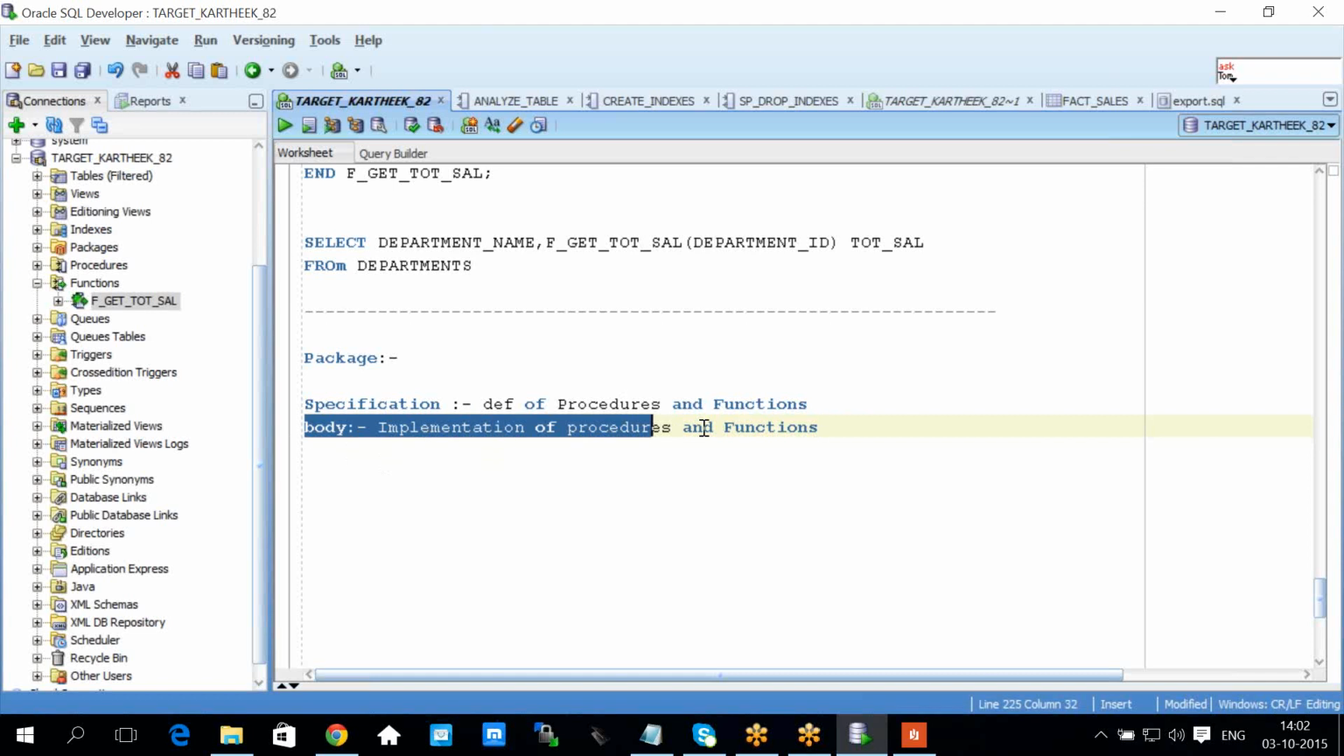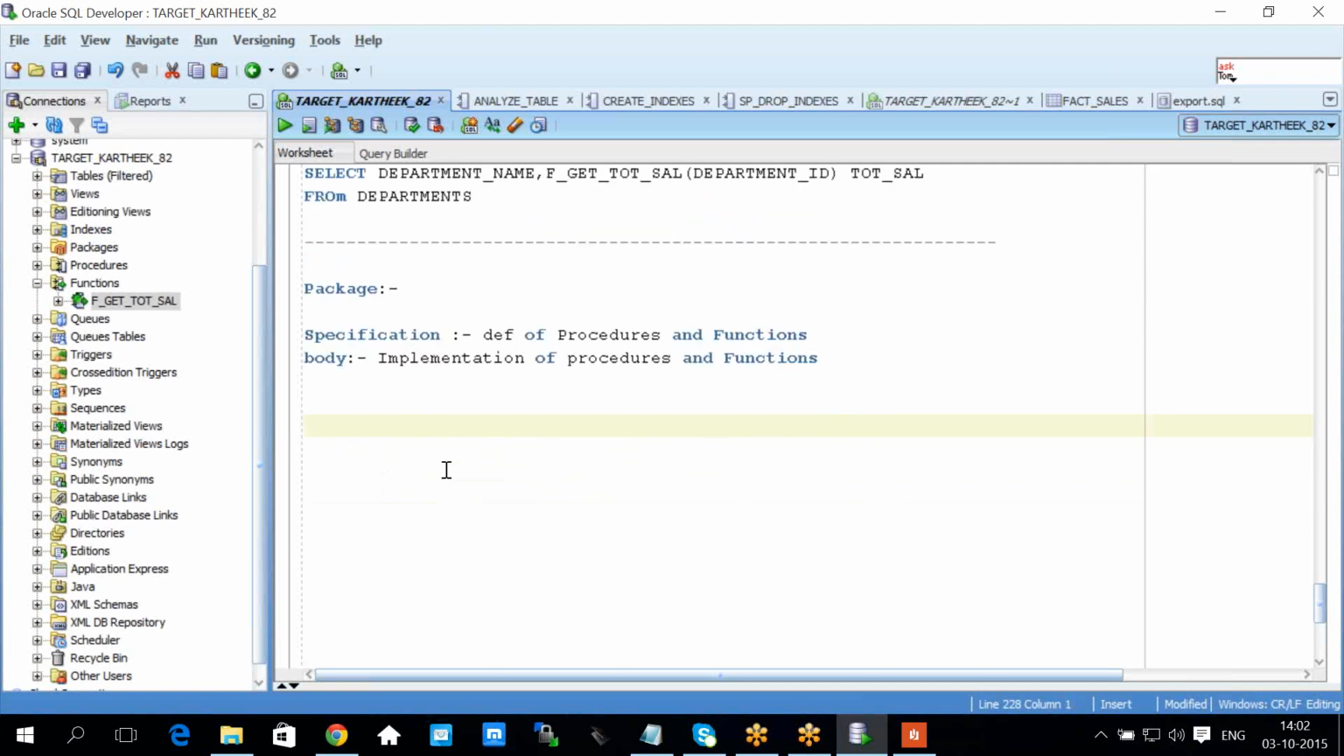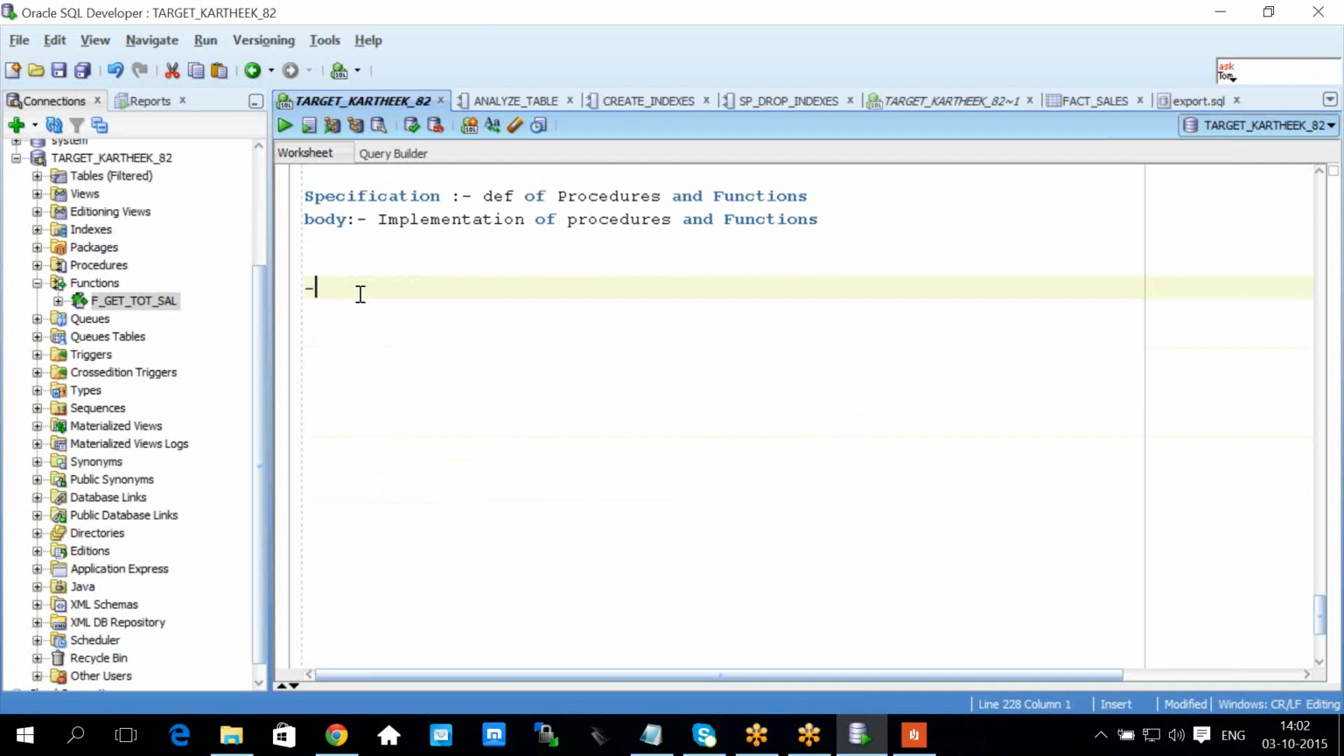Basically, that is the advantage of the package. So how do you define a package specification and the body? It's very simple. When you're defining a specification, only give that. So create or replace package. Let's say I want to define a package. What is it? ETL package.